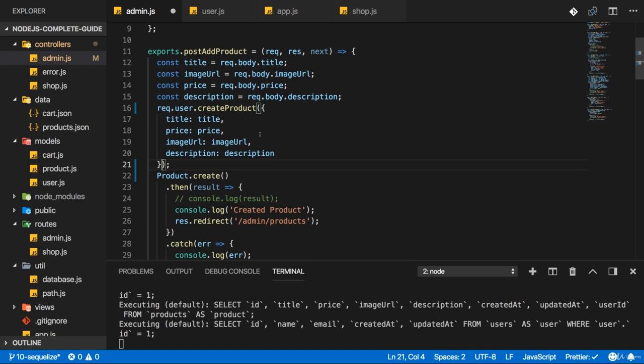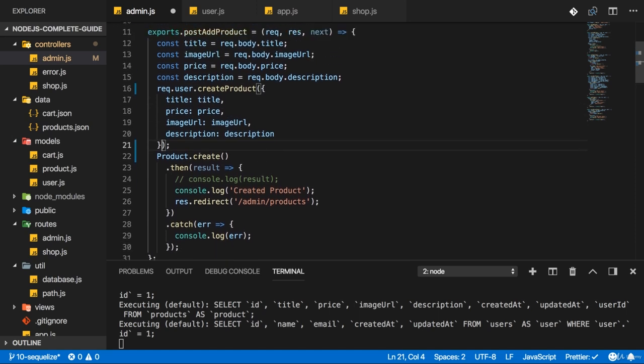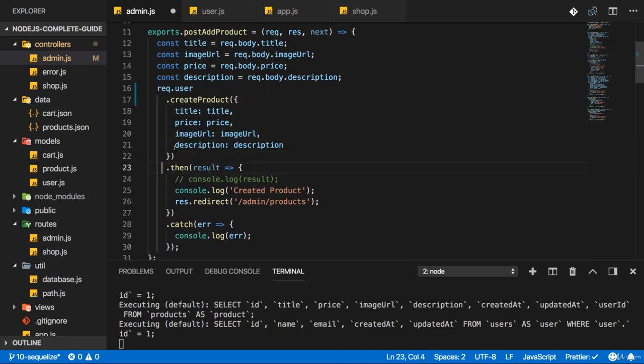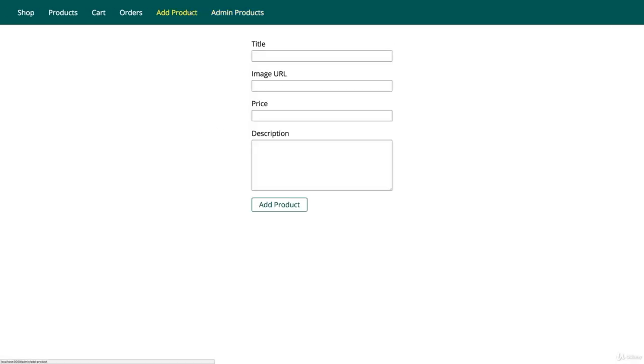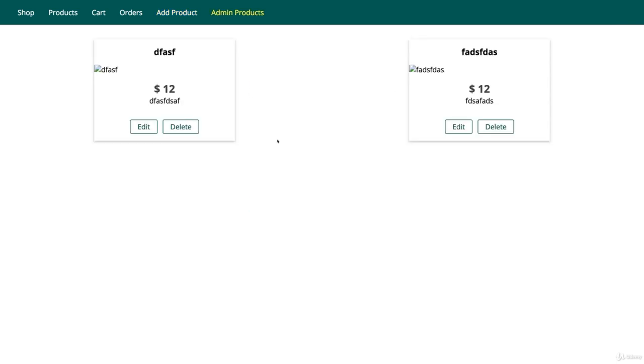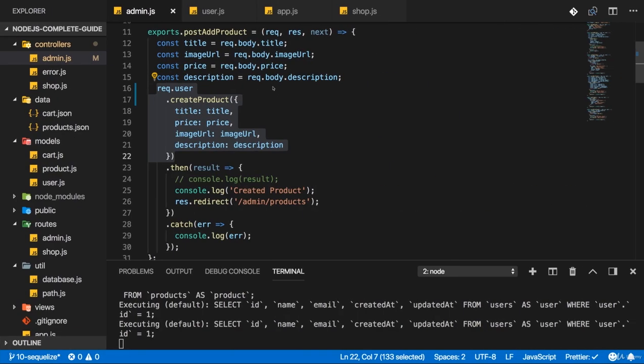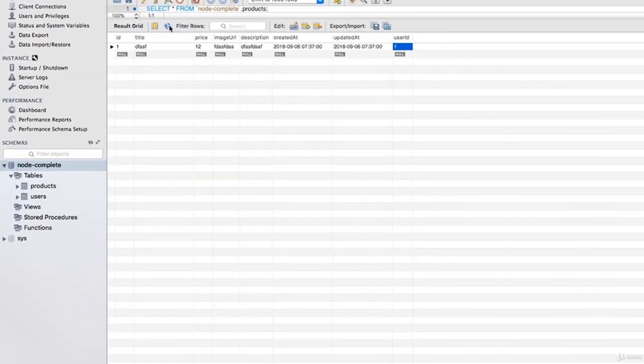So basically anything but the user ID and the timestamps. And then we can chain our then and catch block here, just as we did it before. The rest doesn't change, but this now automatically creates a connected model. So if I now save this and I add a new product, this still works. And if we have a look at our database and we refresh the products table here, we see we also got the user ID here, even though we did not set it explicitly.